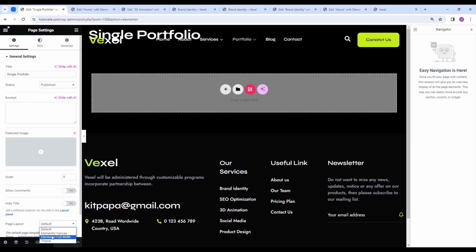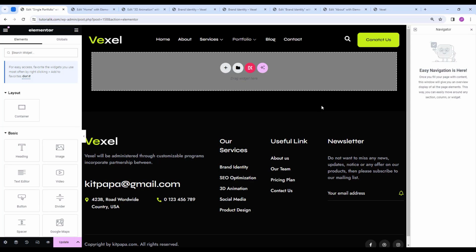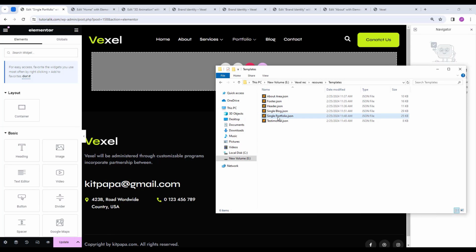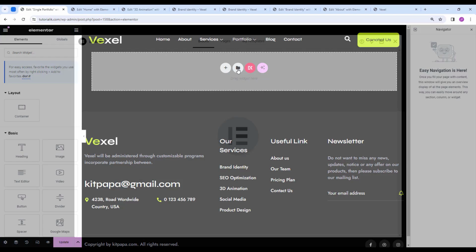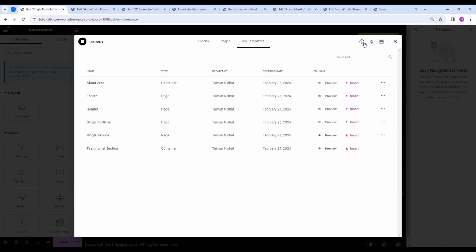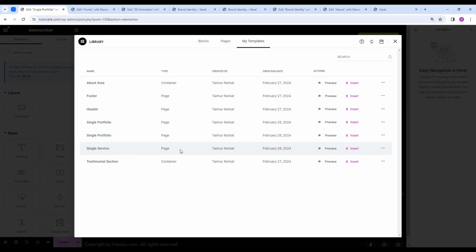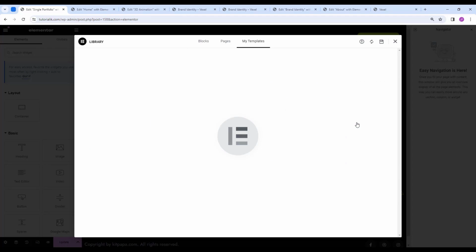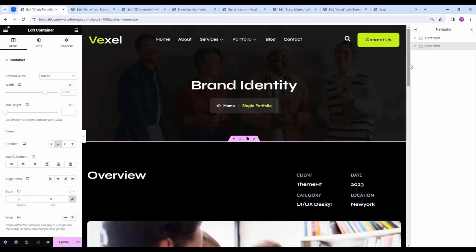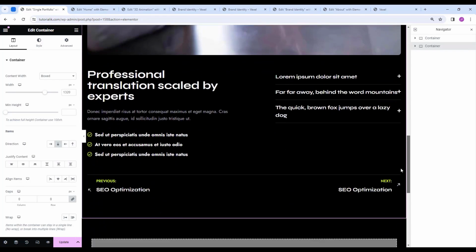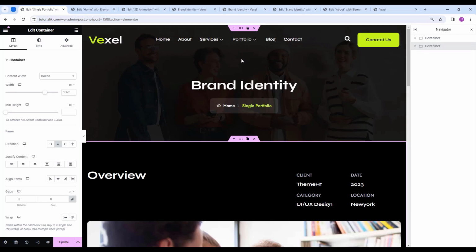Then let's make it full width, and in here you can just import the whole page you have just downloaded. We have the single portfolio item as a JSON file in your resource folder, so we can just click on the folder, and in my template we can upload this single portfolio, continue, and from here we can just click on insert, and here we have the fully ready single portfolio template. So now we have done our portfolio page and the single portfolio.